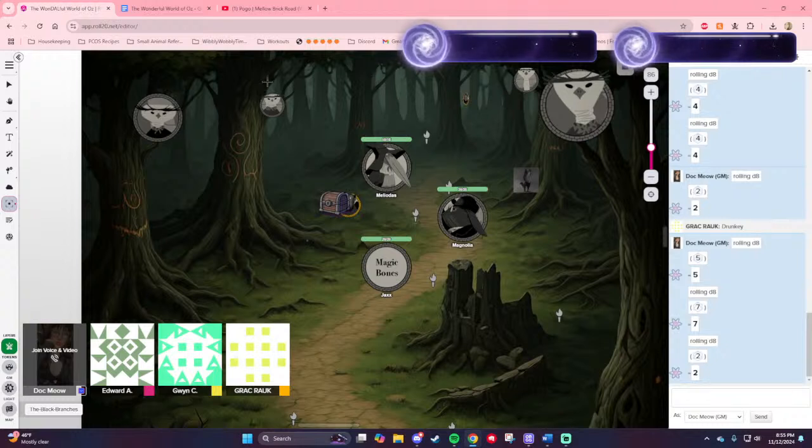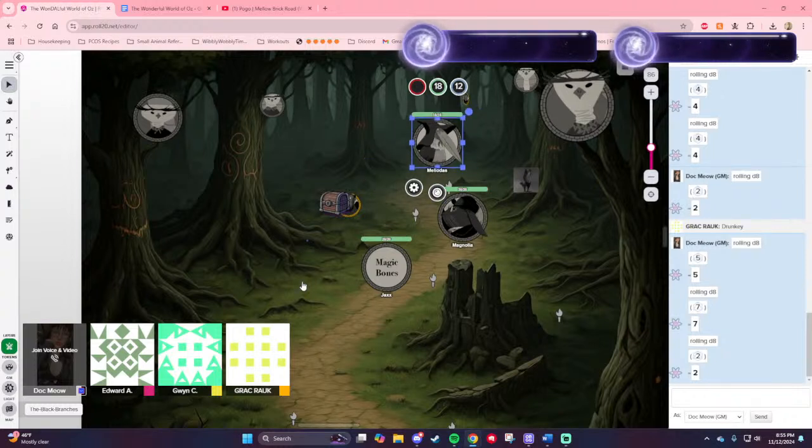Alright, so I'm gonna move 30 feet forward, right? Staying on the brick road. Yep. And I'm gonna throw my great glaive at it. Okay. All right.